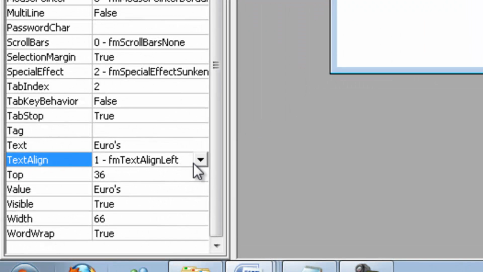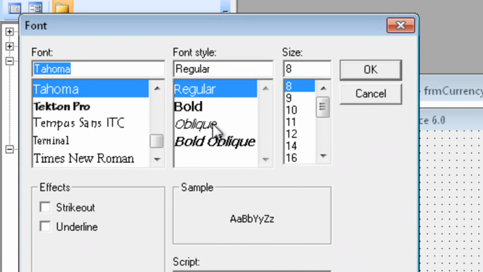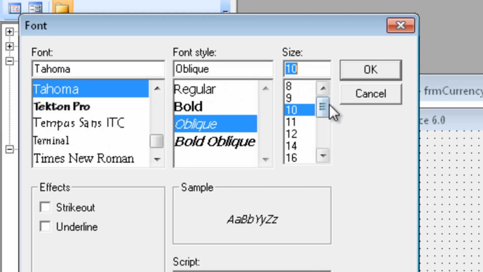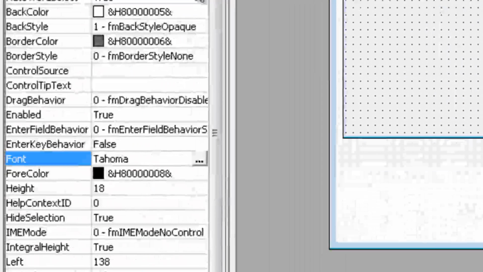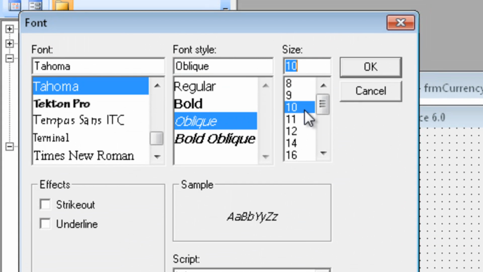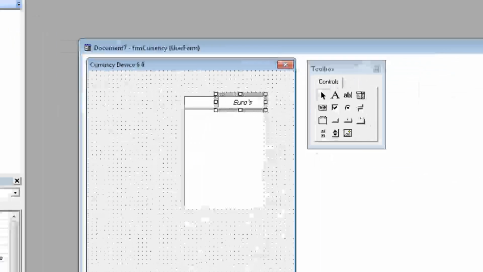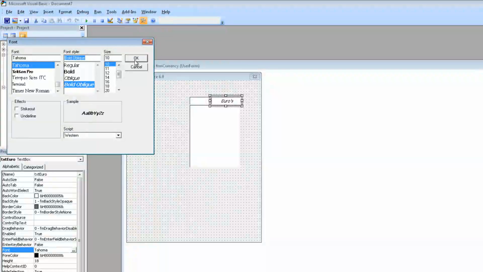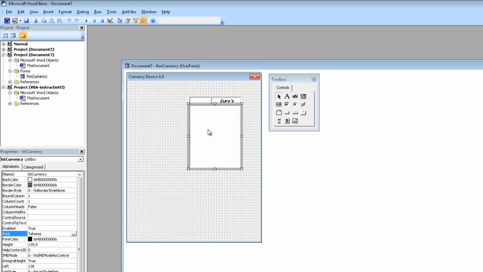Alright, I want it to be aligned in the center. I want the font to be oblique or whatever that is. I want it size 10. That looks pretty cool. I also want this to be oblique, size 10. Let's make it bold oblique or whatever it is. Bold oblique. Alright, cool.